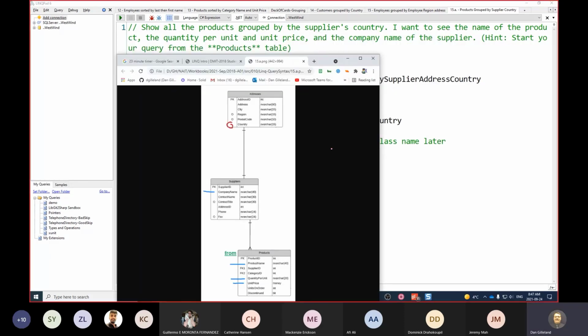So what I wound up doing was I said, okay, this is the information that they wanted to see. They wanted to see the name of the product, quantity per unit, unit price, company name. So I identified all of those. And I wanted to have them grouped by the supplier's country. So that's where I went and did that bit of grouping there. So you're just mapping the problem statement onto the ERD.